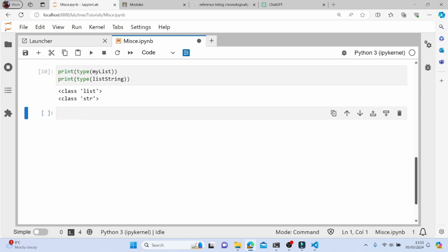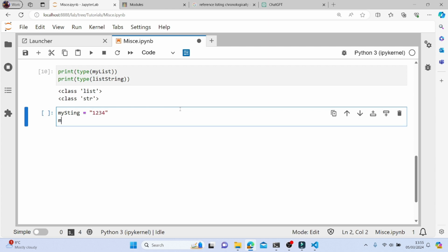You can also convert a string to an integer. Let's say we have my_string, which is 1 2 3 4. We can have my_integer, which is going to be int of my_string.